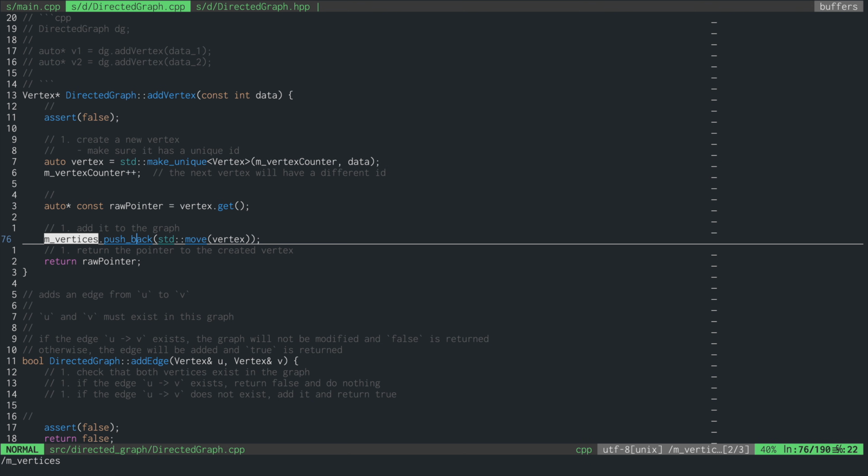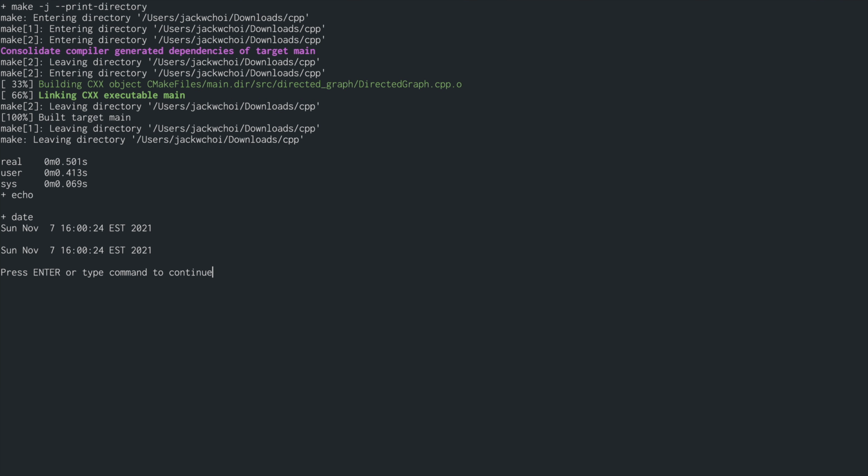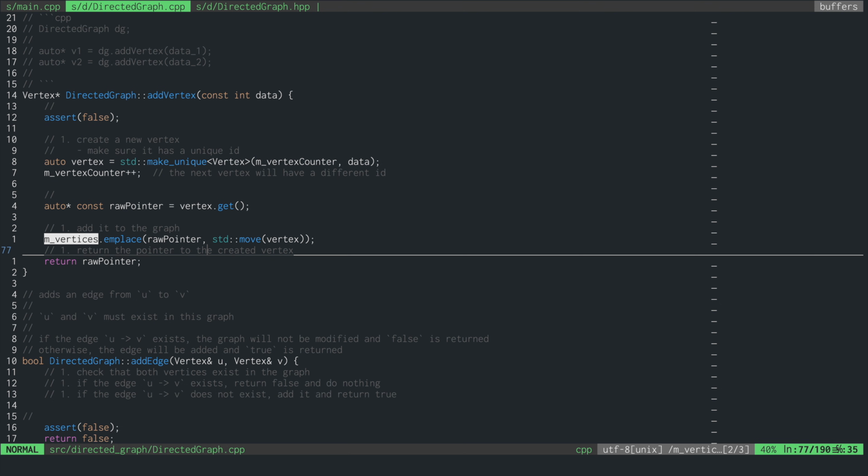So the first place we need to modify is add vertex, because we're no longer just adding a vertex to a vector. We are now adding it as a value in a map. So instead of just pushing it to the back of a vector, we're going to map the raw pointer to that unique pointer in our unordered map. I'm choosing to use emplace here in order to create a key value pair instead of using the square bracket operator that we are very familiar with.